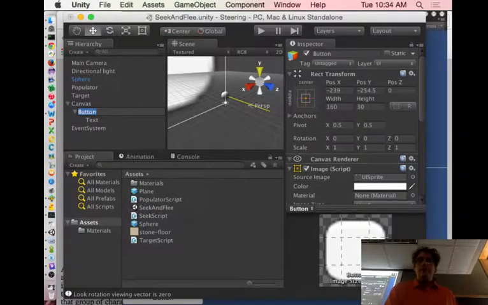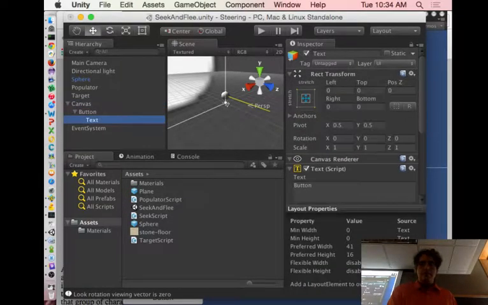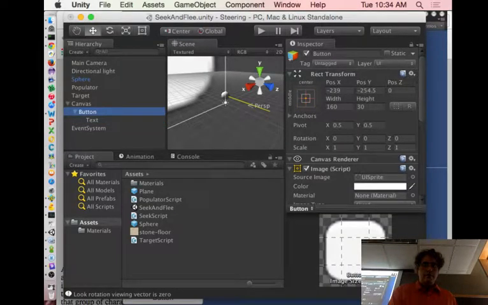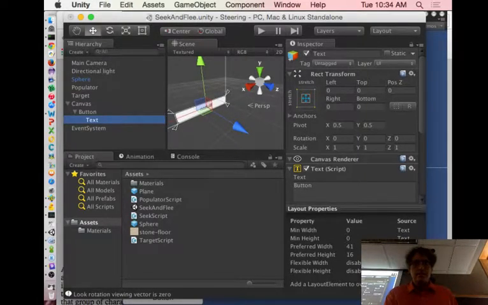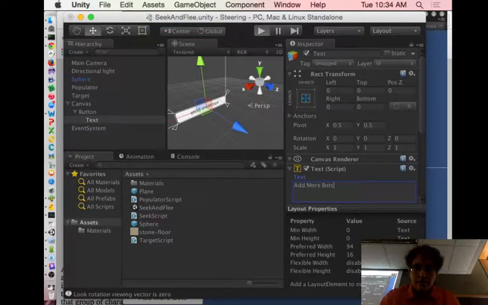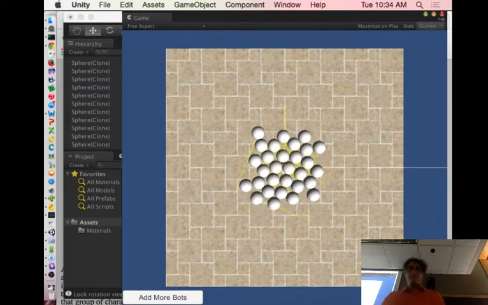You're not using a transform anymore. You're using a rect transform, and all these things have rect transforms to tell you where they are. They look slightly different. Let's see what happened. We got this big thing called the button, and it's right there. We can go into the text part and change it. Add more bots is what I want to say. And it's going to show up right down there in the corner.